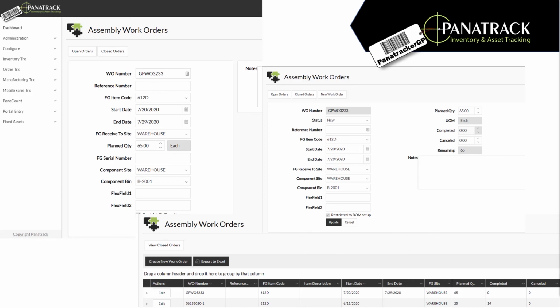Shown here is the Panatracker Assembly Work Order entry screen, a work order progress screen, and the main work order management list. Factors in the assembly, such as quantities, bins, user-defined fields, and even an option to allow non-bill of material components can be configured here. This is all accessed and managed directly through the PanatrackerGP portal.